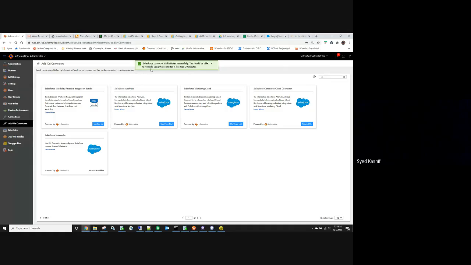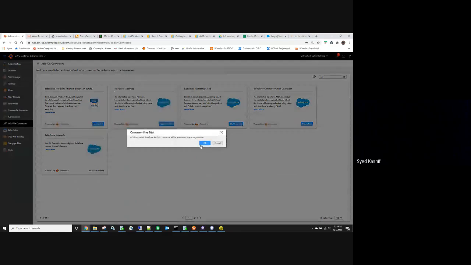You should be able to run tasks using this. So with this one, I can connect data. I can extract data from Salesforce or write data back to Salesforce. Okay. I'll start this one also. This is also free. I don't care.